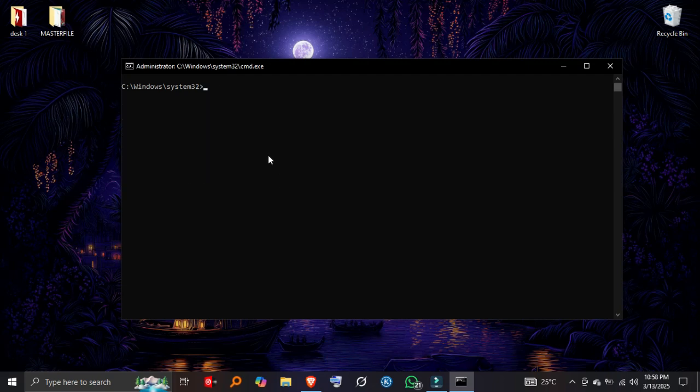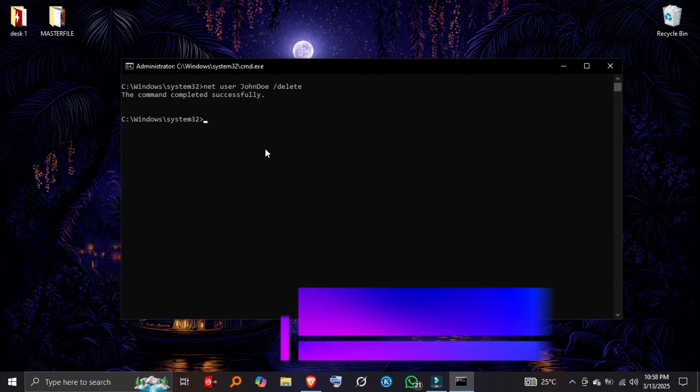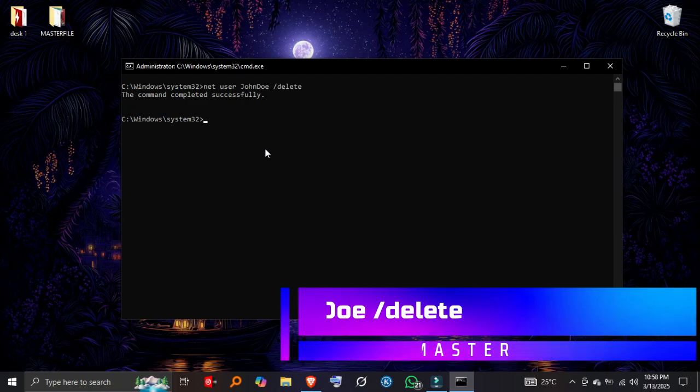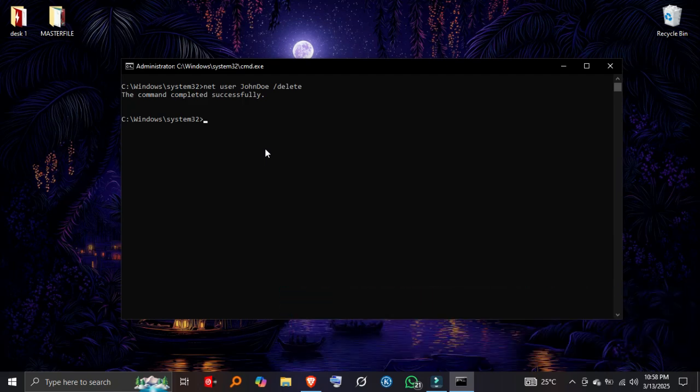Delete a user account. If you want to remove a user account, use net user username /delete. For example, to delete JohnDoe, type net user JohnDoe /delete. This will remove the account, but it won't delete personal files. If you need to remove files as well, delete the user folder manually from Users.